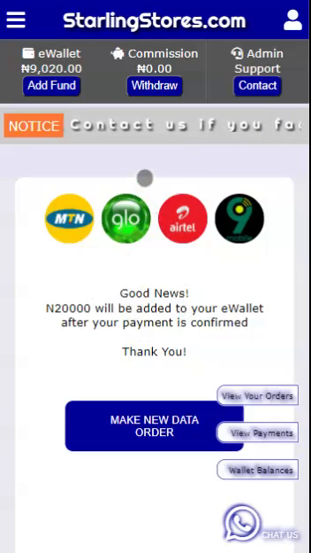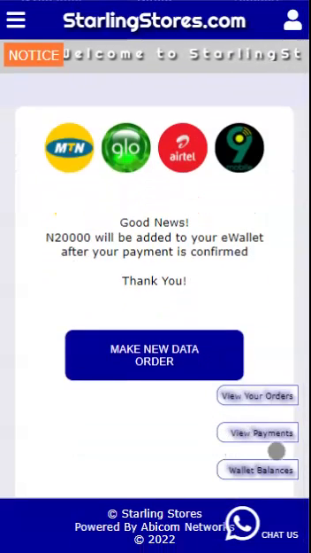Then if they are transferring to your account, it's the same process as I just did now. They will also see your account details, they will pay into it and they will click "I have paid." You will receive the alert and then you will credit their e-wallet. So how do you credit their e-wallet? From here you see this option that says view payment. So click on it.